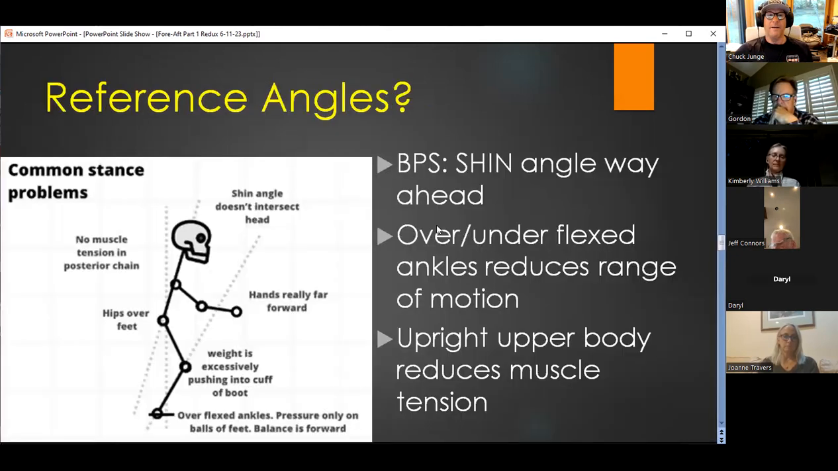You're welcome. No worries. All right, here are some reference angles. This is according to BPS. I just love the way he does this. Hands are really far forward, waist successfully pushing on the cuff of the boot. As you get higher, this is not as prevalent in level 1 or level 2. But when you get to level 3, they will be starting to talk about range of motion.